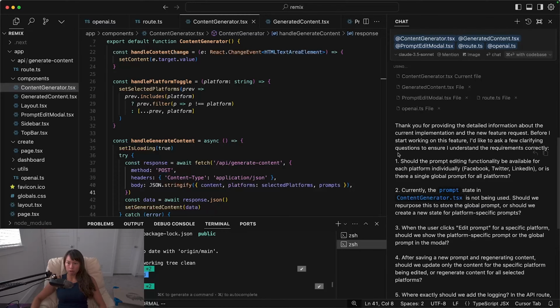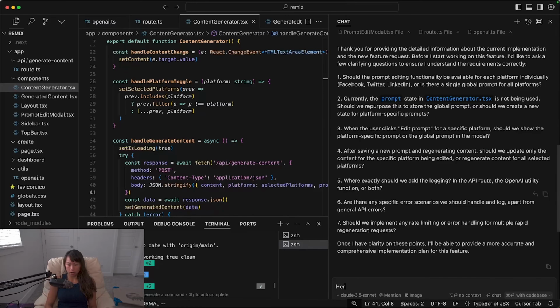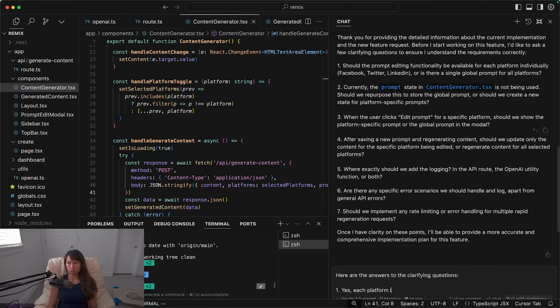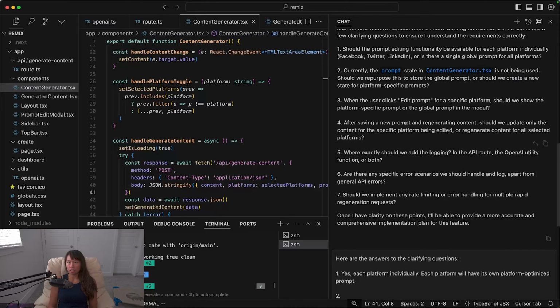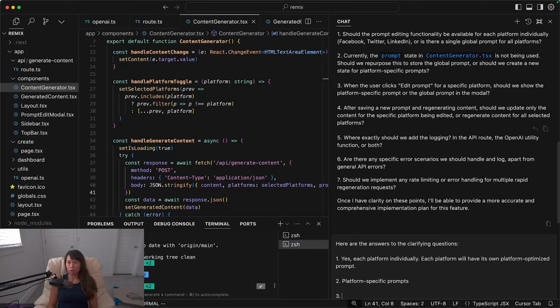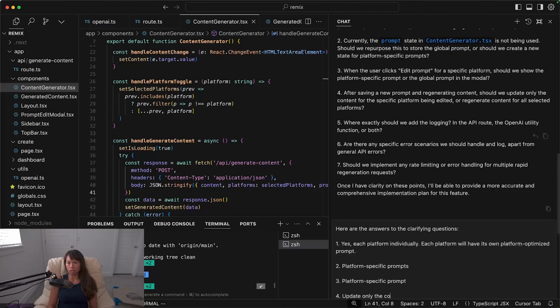Yep, so here are the clarifying questions. Let me expand this. Here are the answers to the clarifying questions. Yes, each platform individually, each platform has its platform-optimized prompt. Okay, currently the prompt state is not being used. Should we repurpose this to store the global prompt? Okay, so again, we're going to clarify platform-specific prompts. When the user clicks edit prompt for a specific platform, should we show the... Okay, so all these are related. Update only the content for the specific platform being edited.